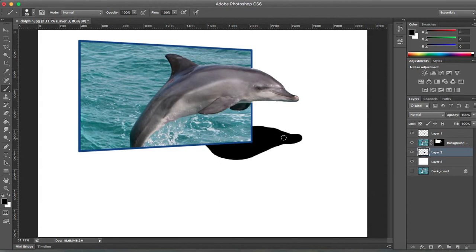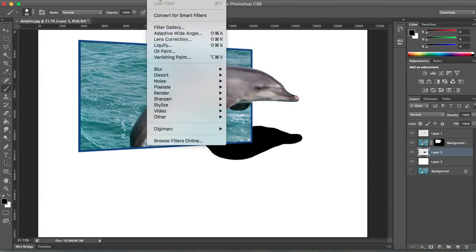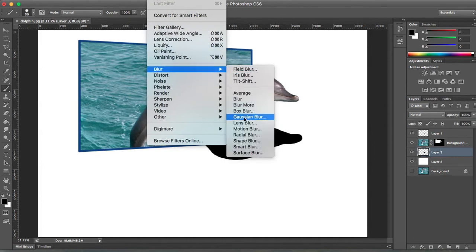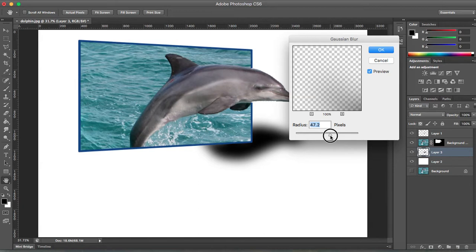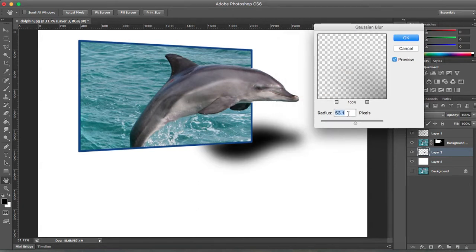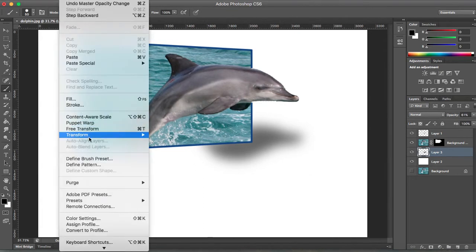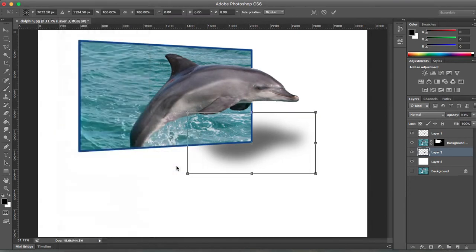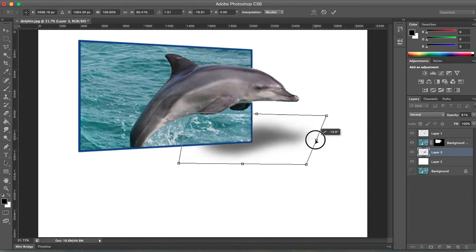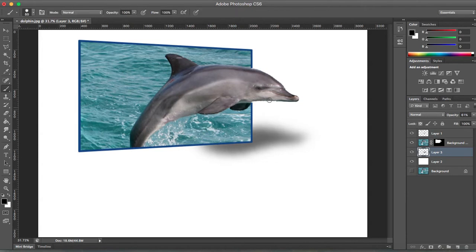So let's say this is what you start with. Step 1, filter menu, blur, Gaussian blur, take this up, something like around 50 pixels for this size is okay. I click OK. Next step, the opacity of my layer, bring it down to something like, let's say 60%, and then I'm going to go to my transform menu and distort, and this way I can really change a bit the way this shadow looks. So when I'm happy with my transformation, hit enter and I have added a shadow.